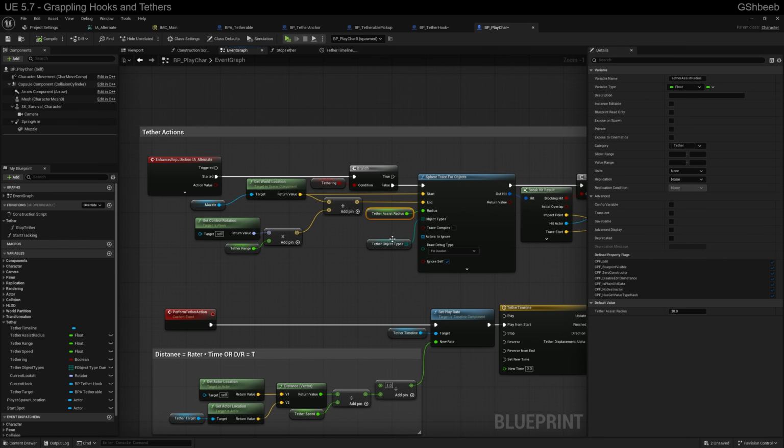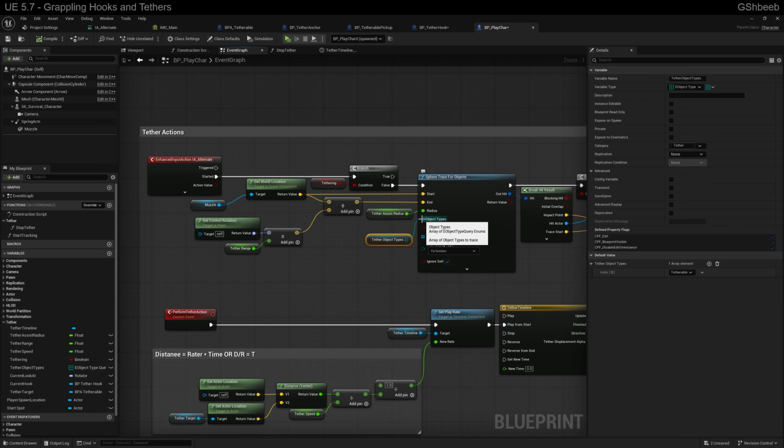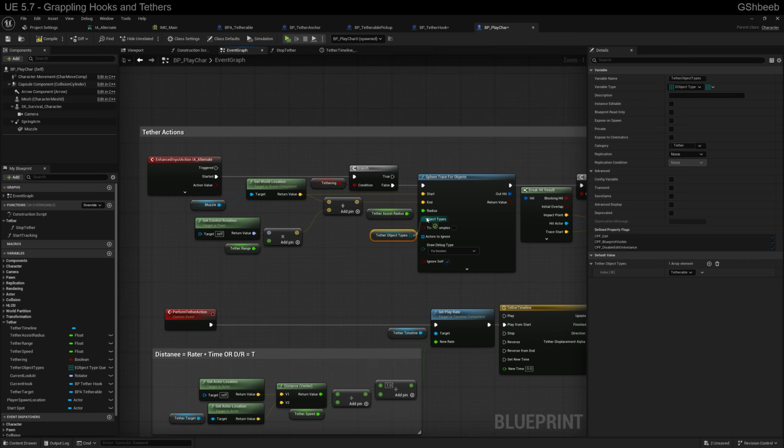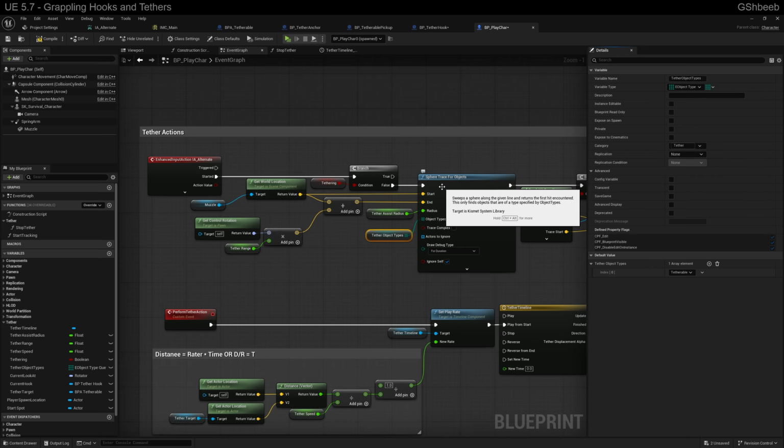Here for the sphere trace, we also want to create a variable. For this, I just did right click and promote to variable. And this is going to give us an array of object types that match what this trace is looking for. When I select that variable, you'll see over here that I've selected tetherable. So you just have to click plus to add a new type. And then from the dropdown, add the type of object that you'd like to interact with. And for us, that's tetherables. This means it's going to send out a sphere, and it's only going to register a proper hit, that green part of the trace, whenever it overlaps or connects with a tetherable object.